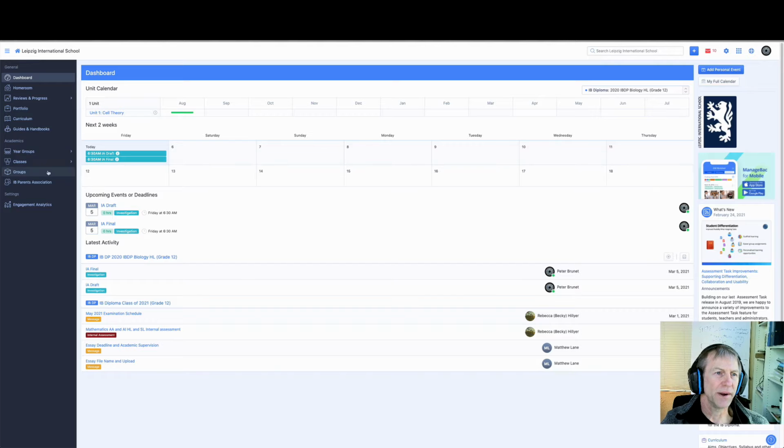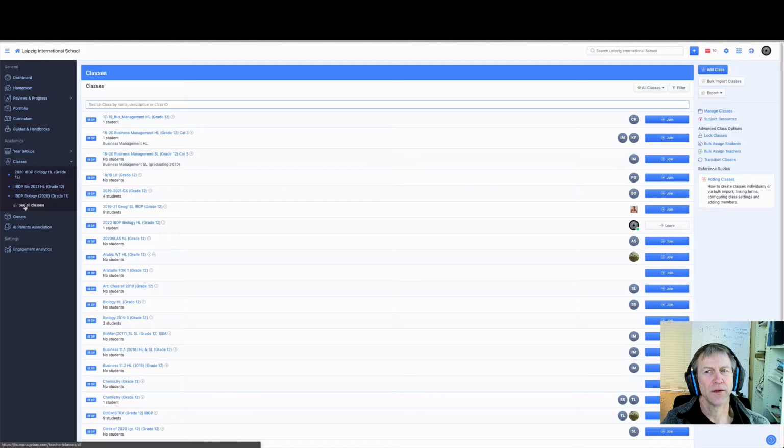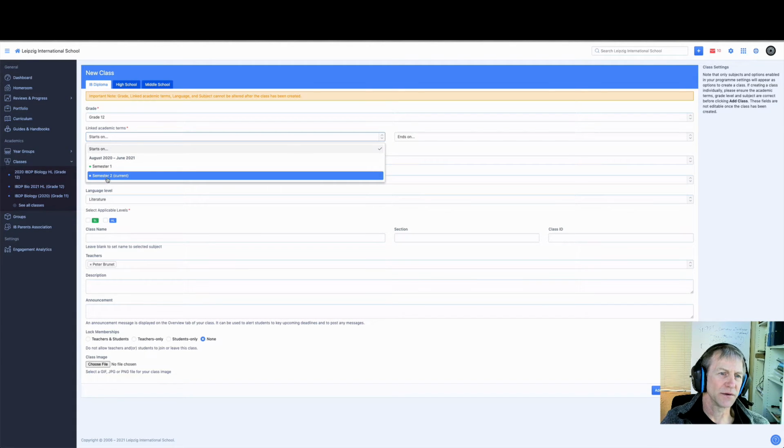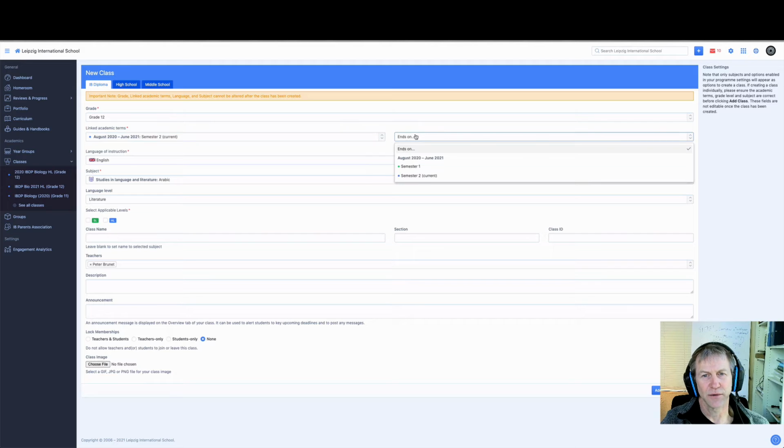So when you log into Managbac, make sure you have a class. So under classes, if you don't see your current class, you need to create one. To create a class, you click See All Classes, and then over here in the upper right hand corner, you click Add Class. You make sure diploma is selected, and then change to grade 12. You have to select the start date to be current semester 2, end date to be current semester 2.